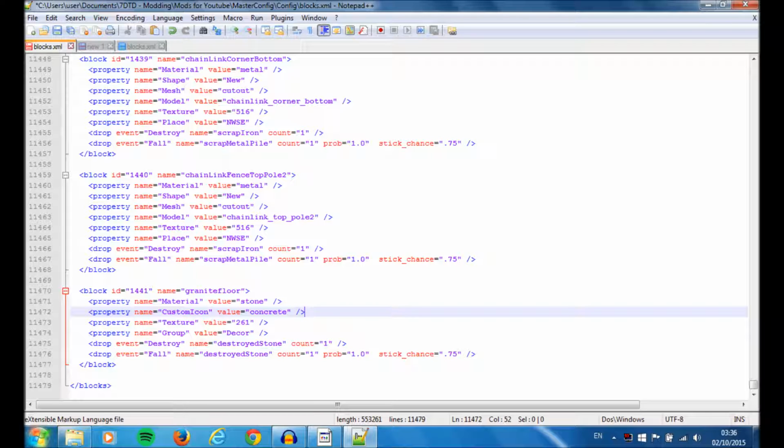And like I said, if you want it to change shape, say you wanted to make a ramp, you just go through and find a ramp and copy its shape property string and paste that in as well. That would change the shape. So that's basically the essentials behind making custom blocks.